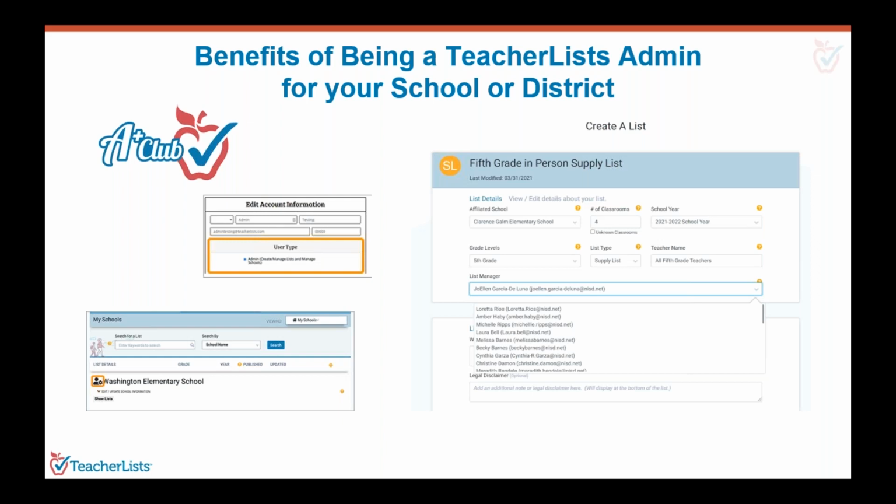Typically, we see someone at the district level who will have responsibility for their entire district, so for all of their schools. But most often we'll see someone at each school level be an admin as well. And that just helps to facilitate things. They're a little bit closer to the list. They may know what's needed, what isn't needed. If someone's out, they can jump in and help control a list.